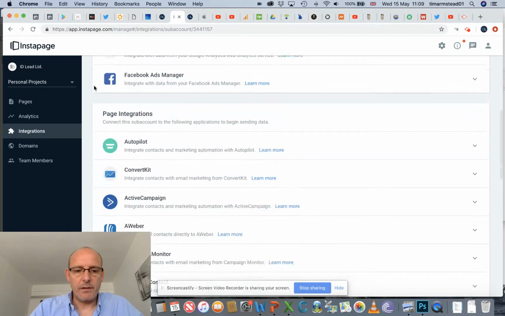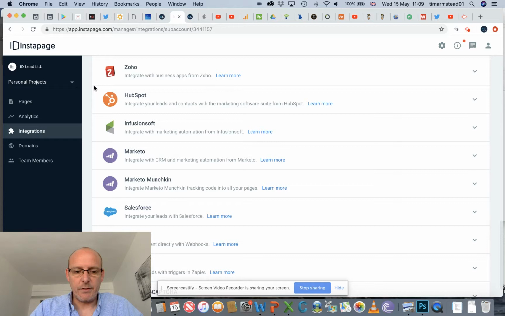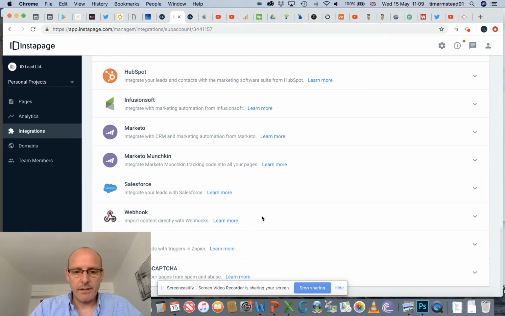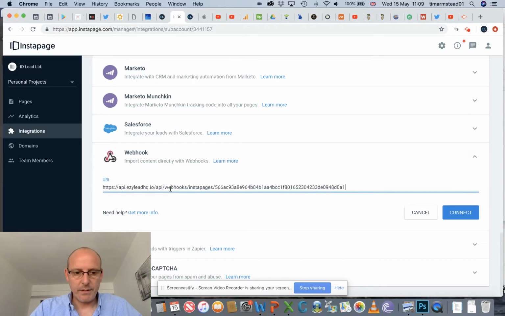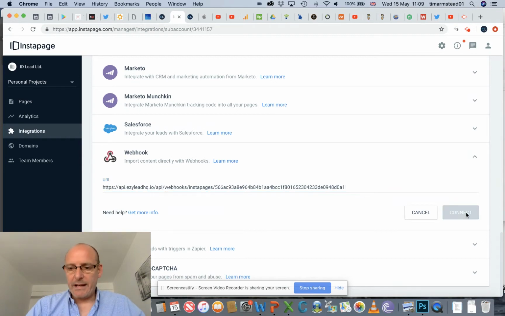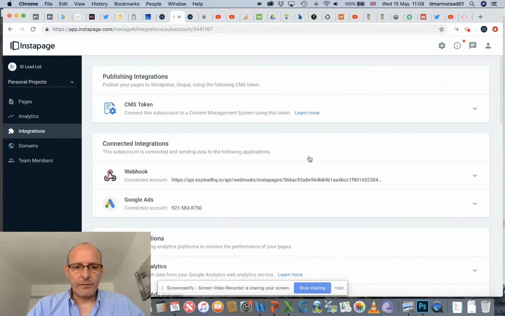And you'll see there's a list of page integrations here. So just scroll down until you get to webhook. And here we go. So what you're doing is then just pasting the link that you copied from the Ezylead app under URL and click connect. And you'll see here at the top, webhook, connected account, and there's your link.